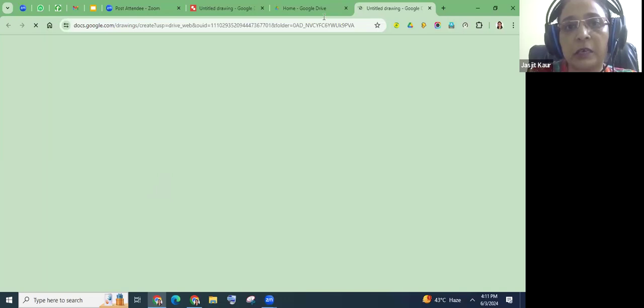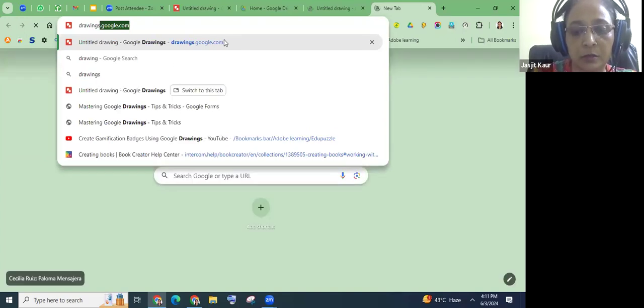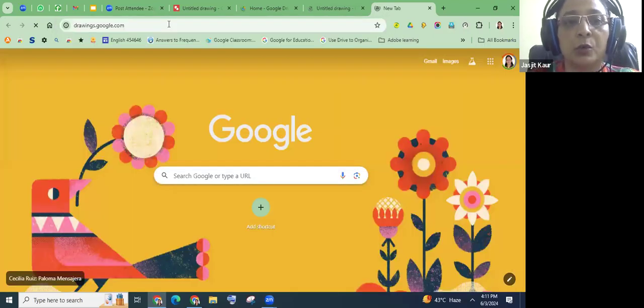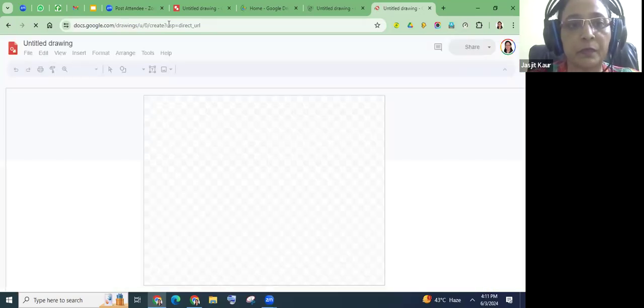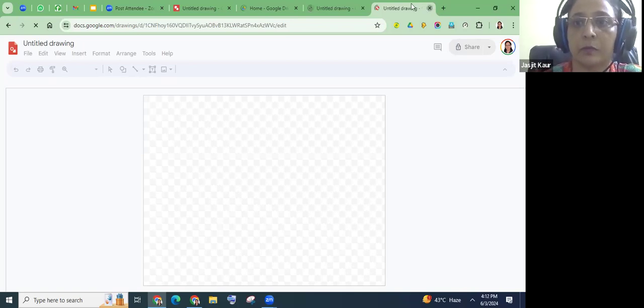The other way, the best way to work on it, we can also write down on the URL drawings.google.com, and it will automatically open our canvas. So this is the best way we are working with that. Now let's start with the canvas, how it works.